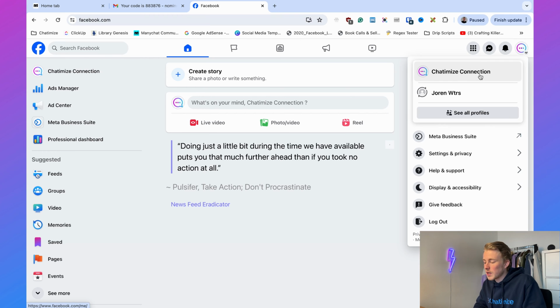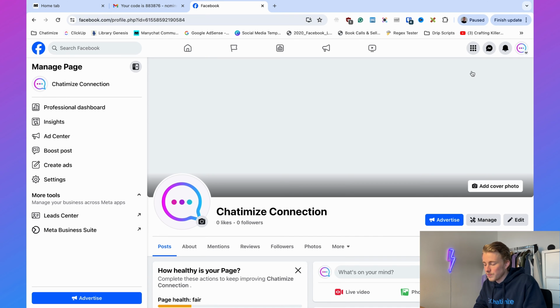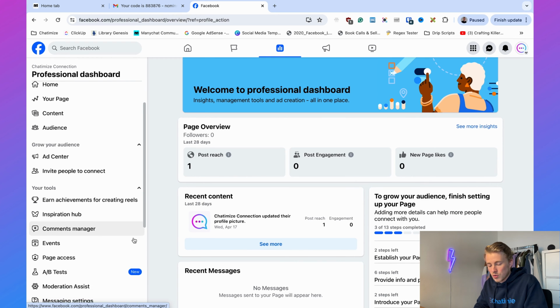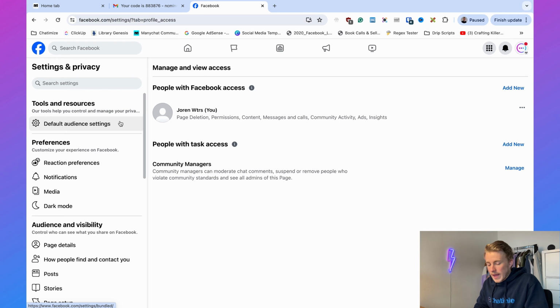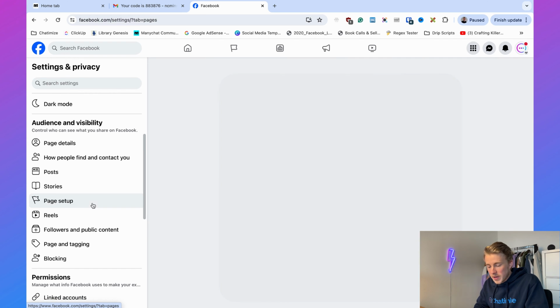So once you've done that, you can click again on Chatamize Connection. And here you can click on Manage. And then you can click on page access. And then here you need to scroll down to page setup.